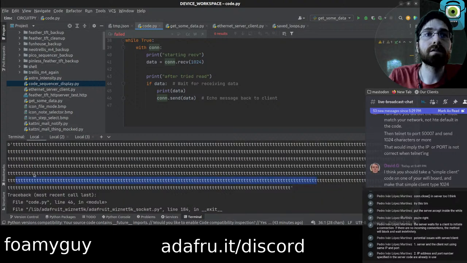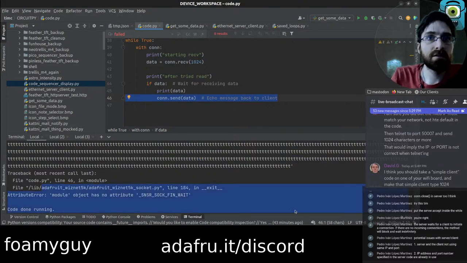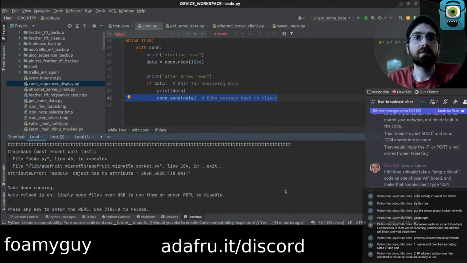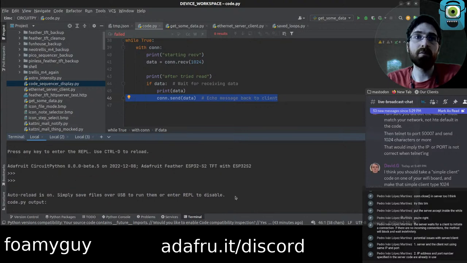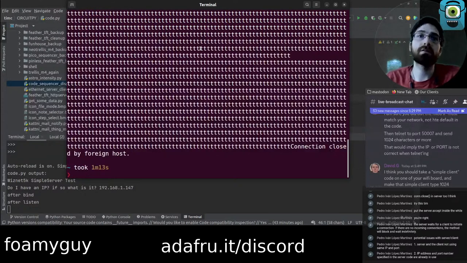But we successfully received, we printed, and then we failed when we tried to send back, I guess. Made it farther than we had before. That's the first time I actually managed to get data to come in and actually see it. That's good.